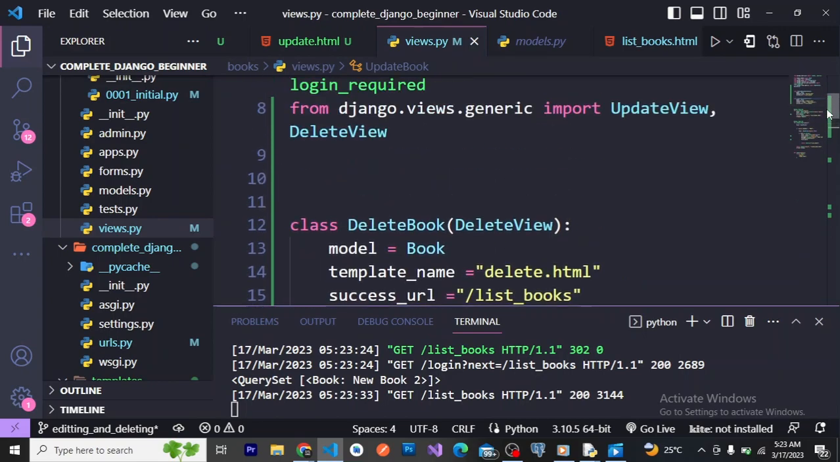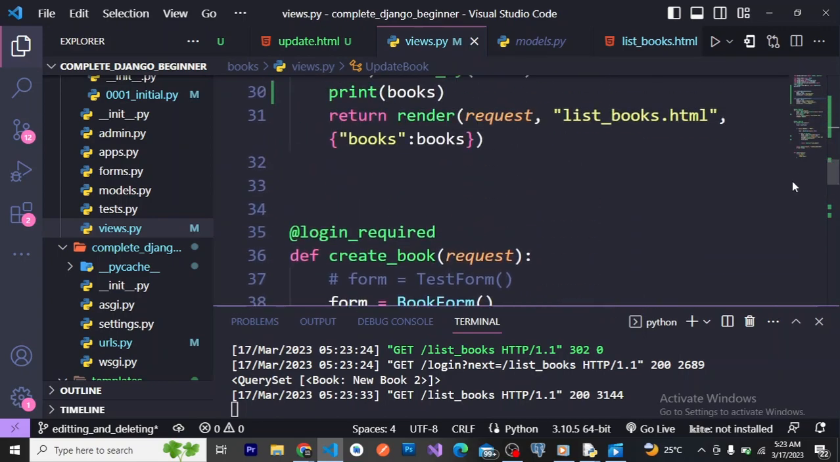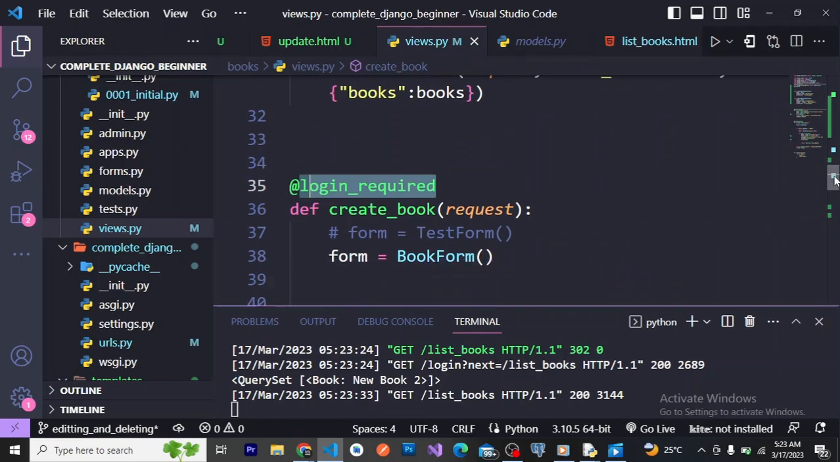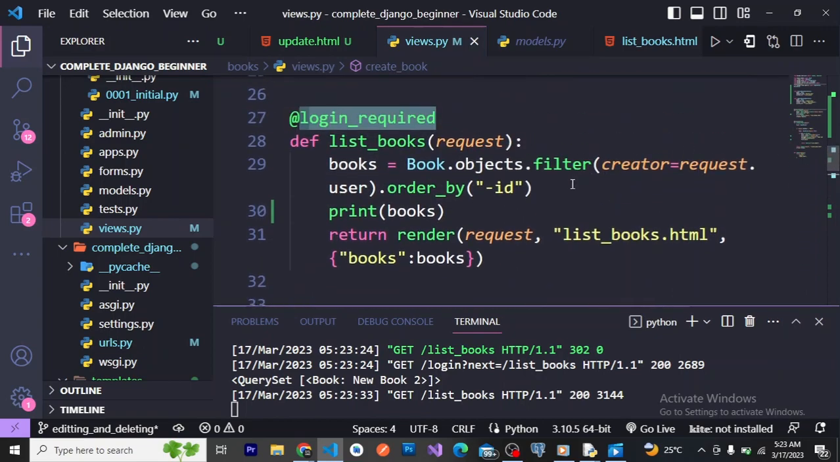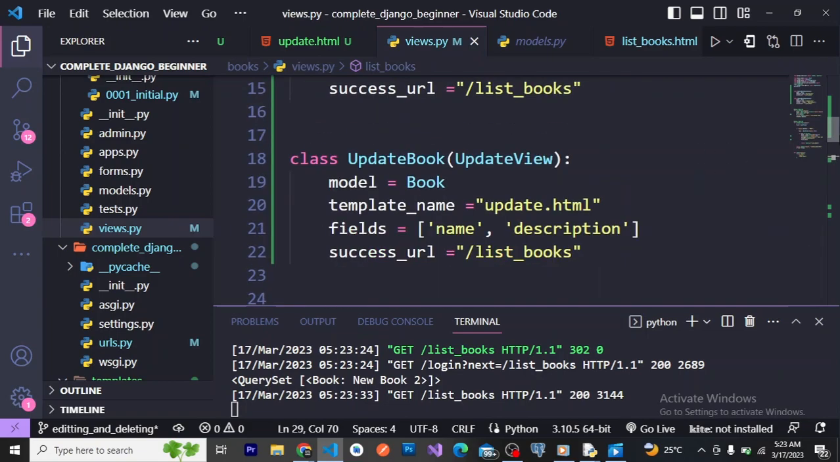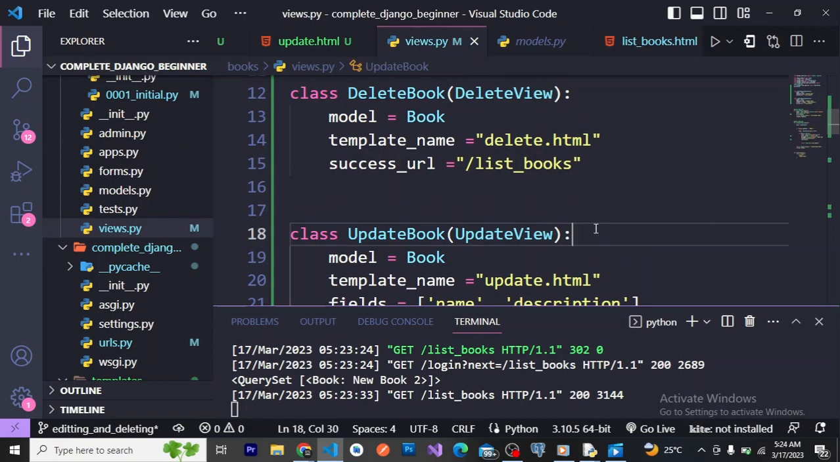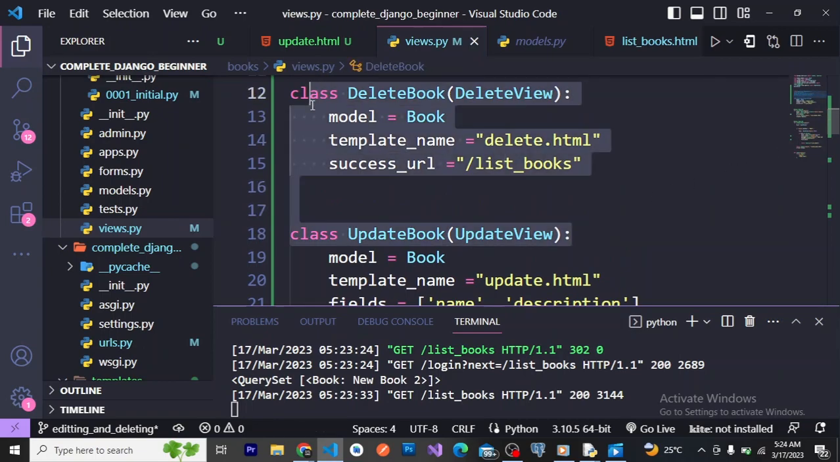For our function-based view, we simply add this decorator here, then run an if statement and what have you, then filter the books in terms of the authenticated user, right? But for class-based views, we do it a little bit differently, right? In our Django generic views playlist, we discussed all this in depth, right? I'll leave a link to it in the description. You should go and check it out, right?